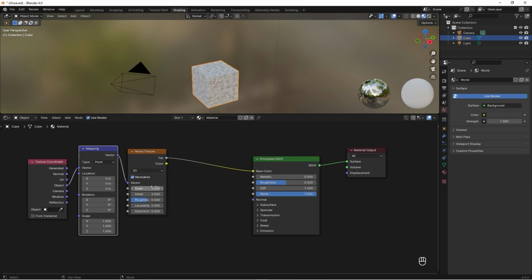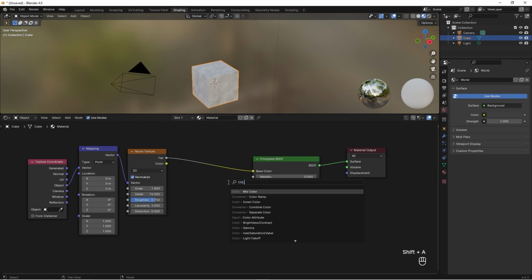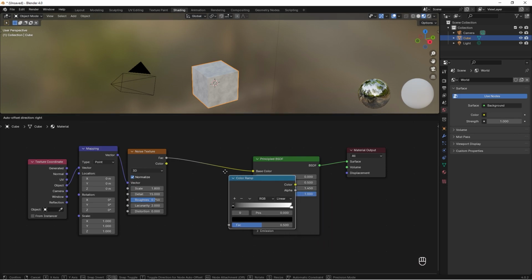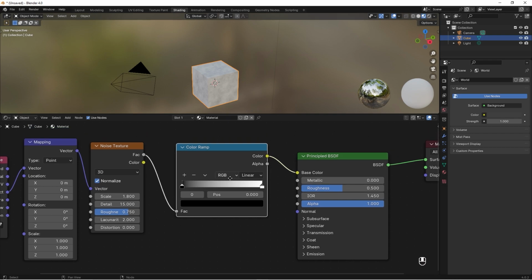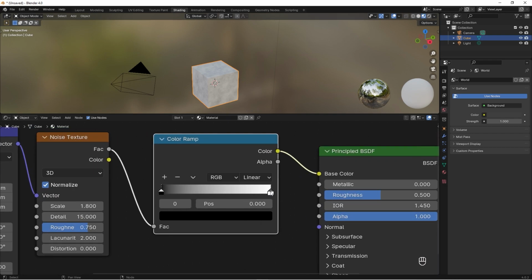Then I want to lower the scale so the patches get bigger, and I want to max out the details, and I want to have a little higher roughness. And then to control the contrast better, I want to add a color ramp. And in this ramp, I can choose the colors for the base color.